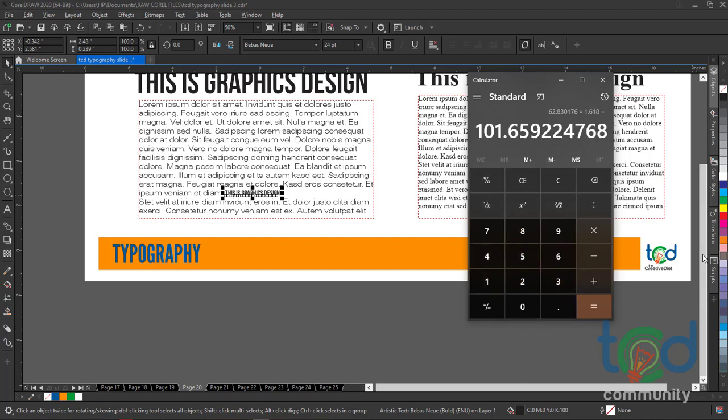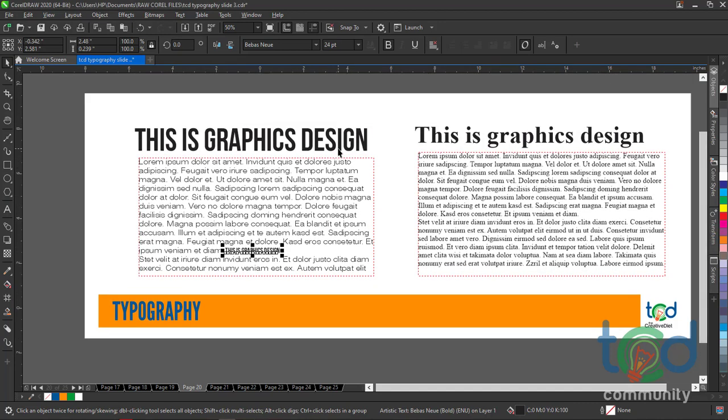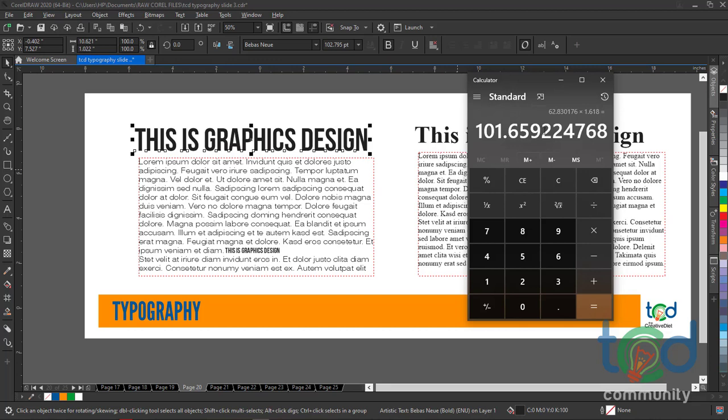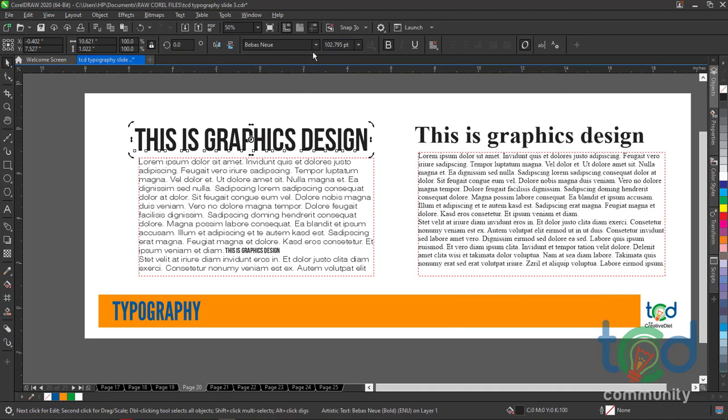Good. You see how this looks now. 102 is the header size. After multiplying by the golden ratio, if you round this figure off to the nearest whole number, what you get is 102. So you see that this is visually close. The figure is close to the figure that I have as the size for my text here.